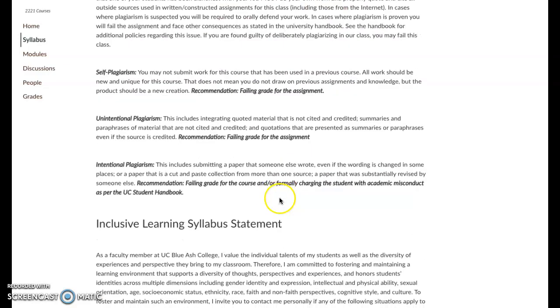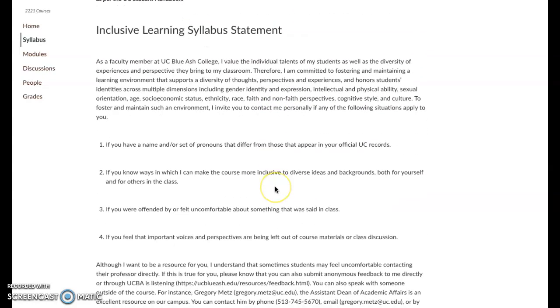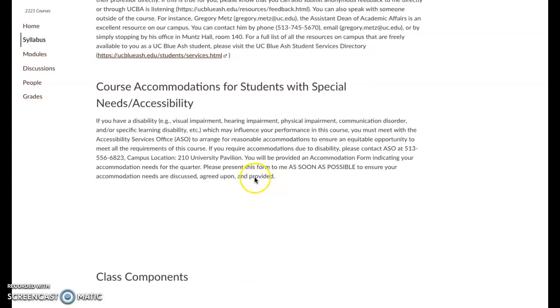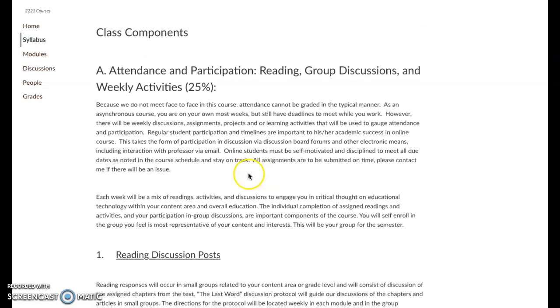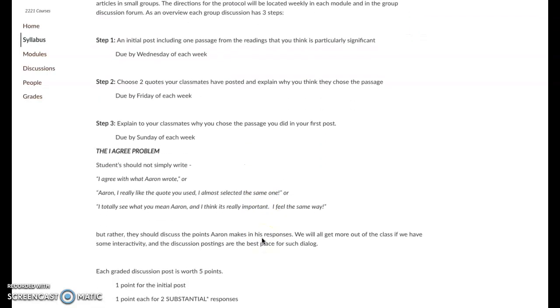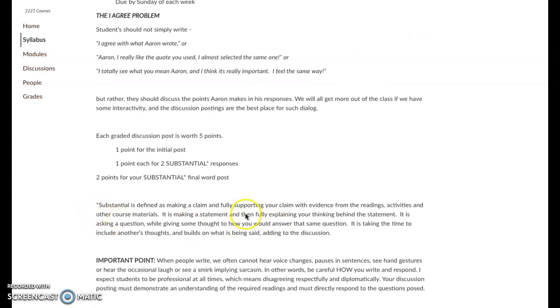And you can read through the late work, academic dishonesty. Don't plagiarize, don't steal, be honest, please. We are an inclusive learning community. If you need any special needs or accommodations, please reach out to me as soon as possible. And now we come to the class components. This is the basic overview of all the components. I want to bring your attention to one thing right here, the "I agree" problem and my idea of substance.